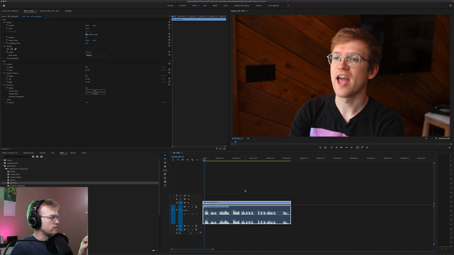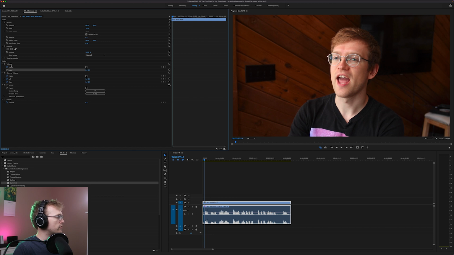There are two ways to do this. We can do the clip volume level. We can turn that up by up to 15 decibels. I'm not sure why it caps at 15, but it does.